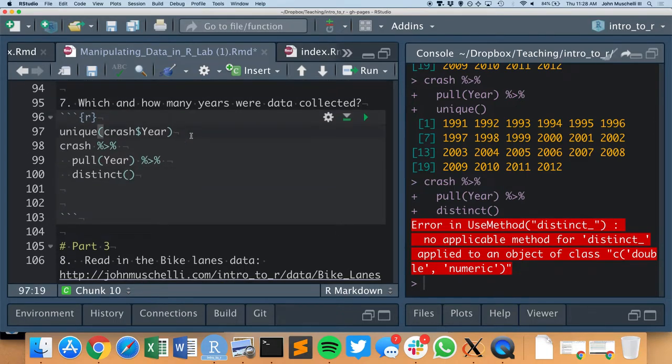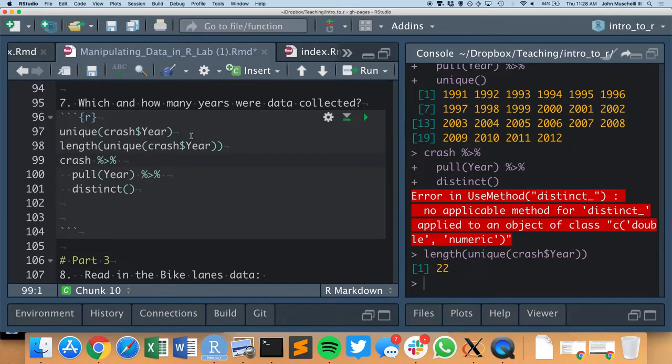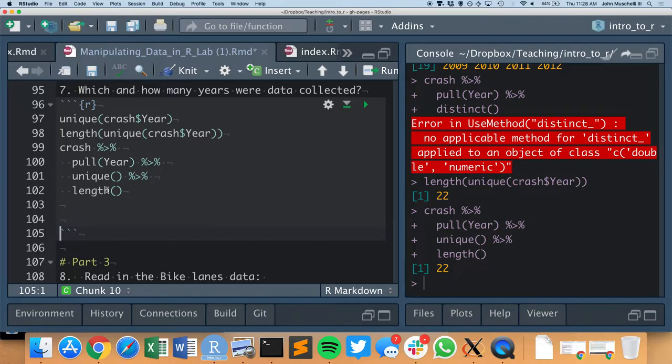And then, for example, we could do the same thing, but now wrap it in length, so it'll tell us we have 22 years worth of data. Or I guess we could have piped it. So what this does is it takes the data set, puts it in the first argument of pull, and says give me that year, takes that result, which is a vector, pipes it into unique as the first argument, and pipes that result into length. As opposed to this, I would probably do this, but if this makes more intuitive sense, neither one is preferable over the other.